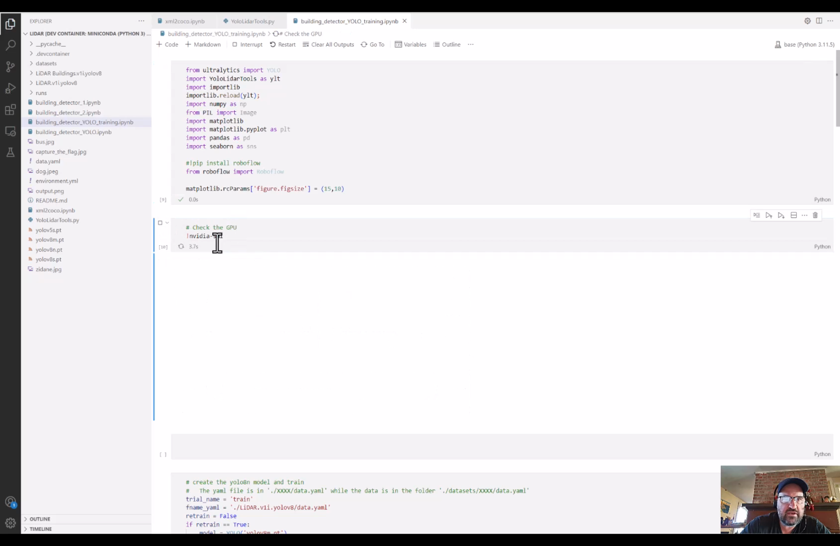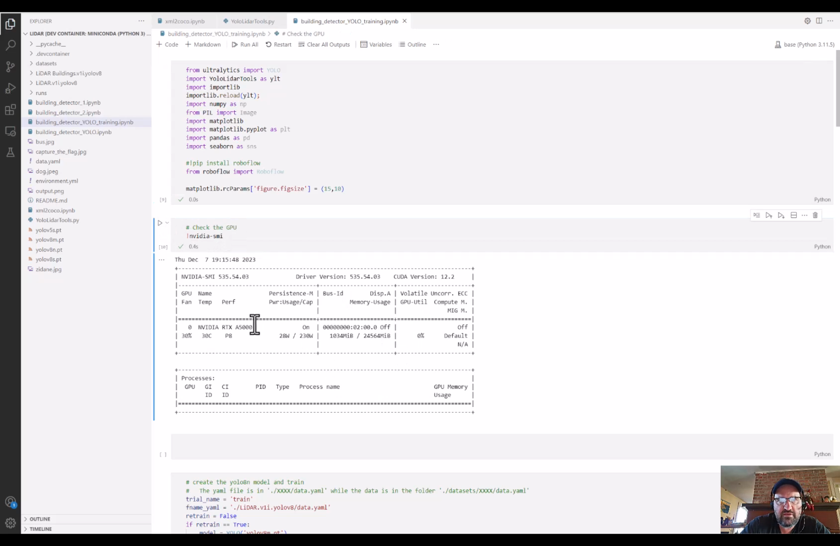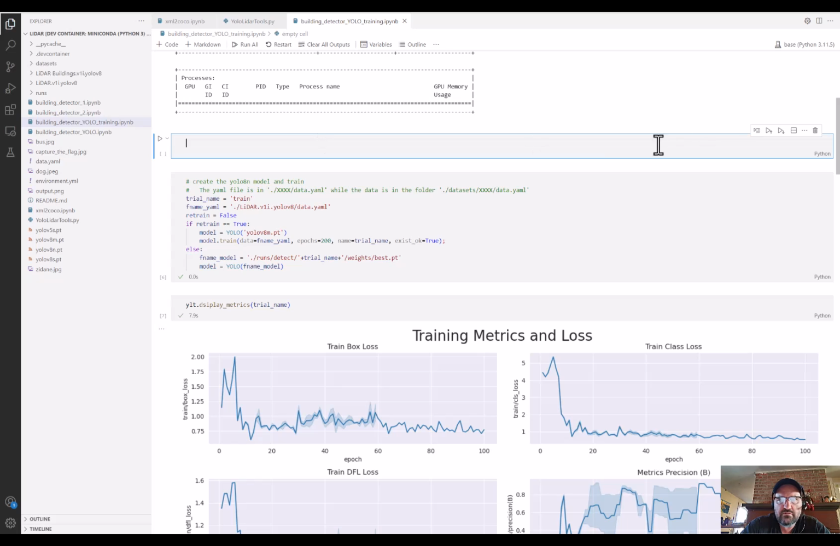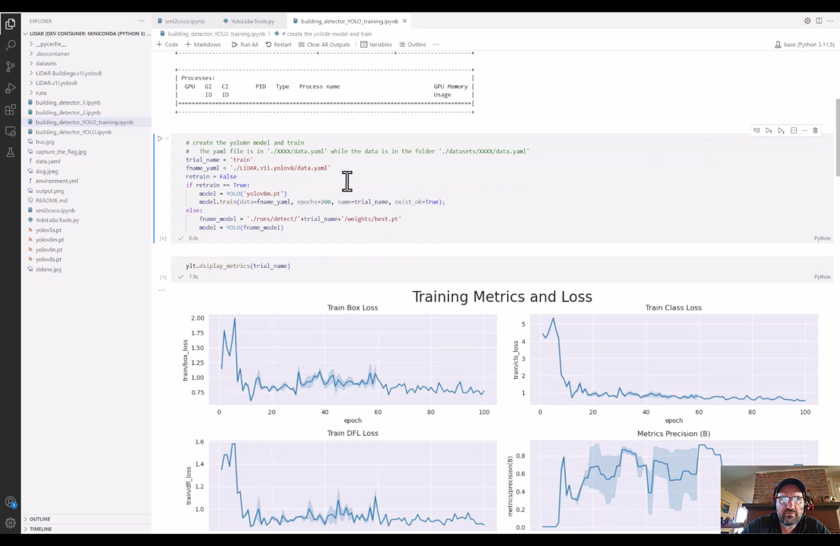Now I want to check that I have a GPU. And so I do have a GPU, and it's running. And so that's good. This we don't need. And then in this block, this is what I need to pick my file names to tell my YOLO model where to find the data.